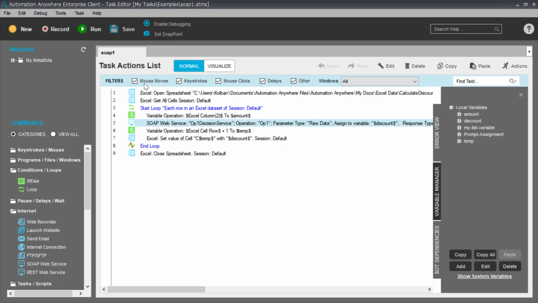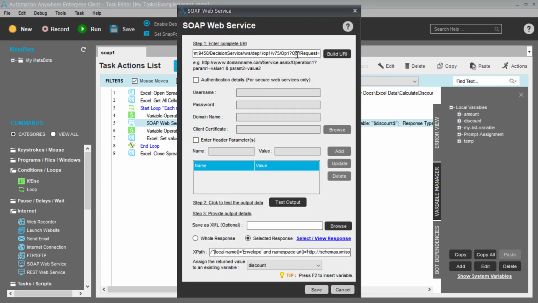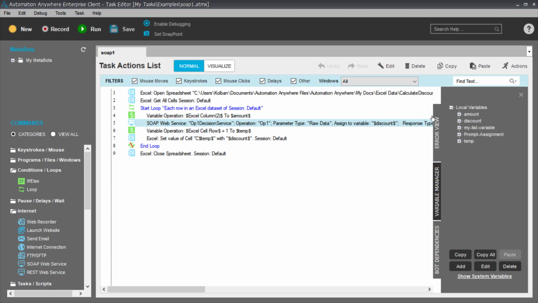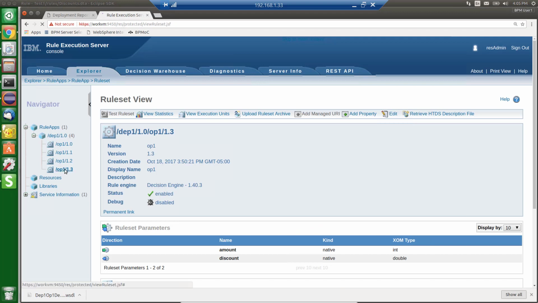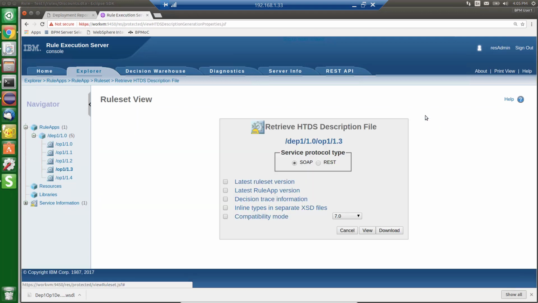Now here's where something interesting happens. I make a SOAP web service call. If we open this up, I'm making a SOAP web service call. Now the value comes from the variable that I've defined in here, but the SOAP web service call is targeted to my ODM server. When we deploy in IBM's ODM environment, when we deploy an operation, that operation immediately becomes visible as a SOAP-based web service.